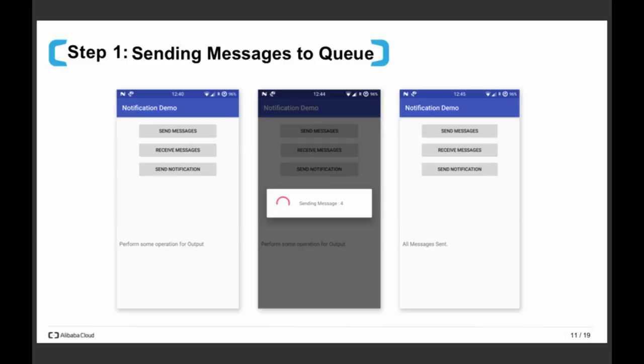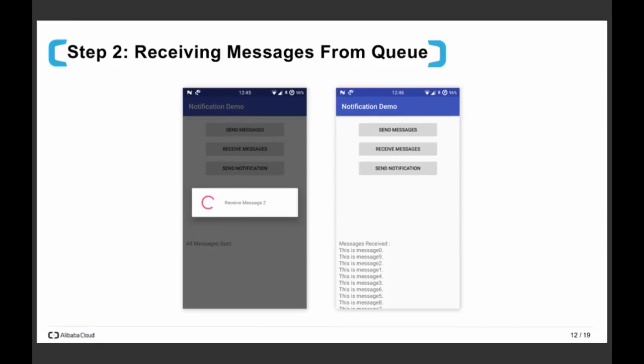We click on the send messages button on the top, and we'll see the progress by sending 10 messages, and once the 10 messages are sent, you will see a small prompt saying all messages are sent. Then we'll click on receive messages. Receive messages will make sure that we receive whatever messages we have sent, and it will display them below. But here, if you see, the messages are not in a particular order.